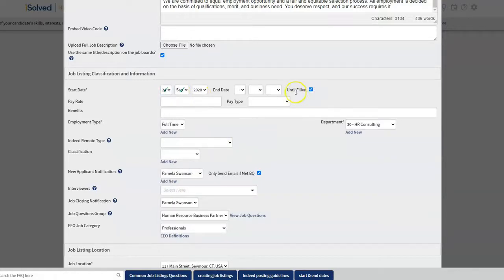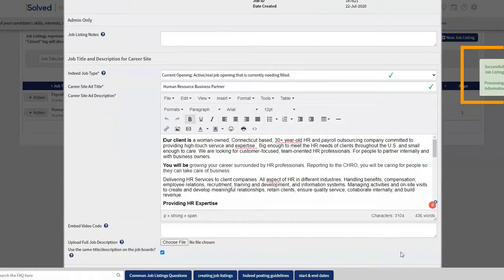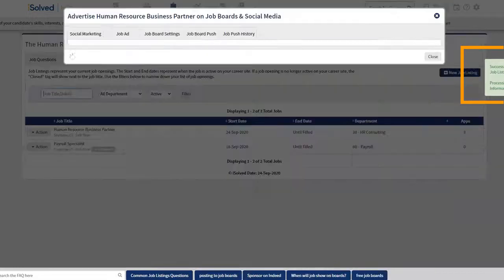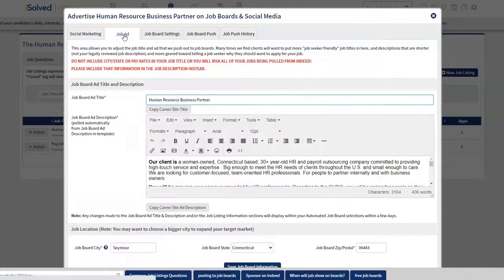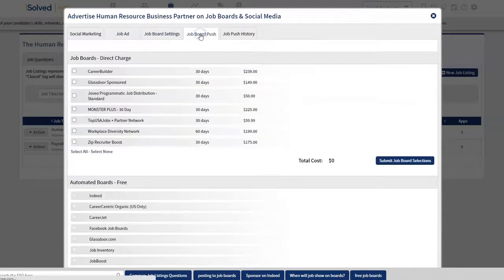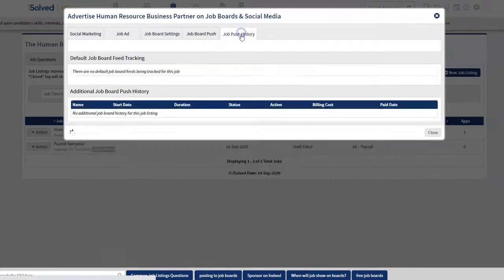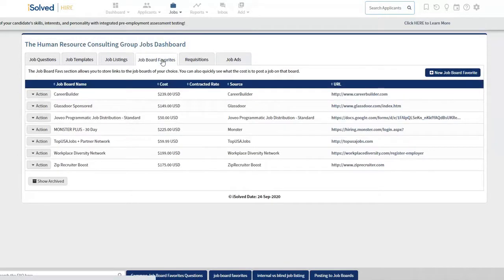Maybe I don't want it to end until it's filled. And then again, once I'm finished, I'm just going to select to save and update my job board ad. And then I get my successful confirmation. It then moves me into my next area so that I can carry on. I want to see my job ad, my job board settings, job board push, and job push history. So as you can see, it's a point and click system. It makes it very easy to use.